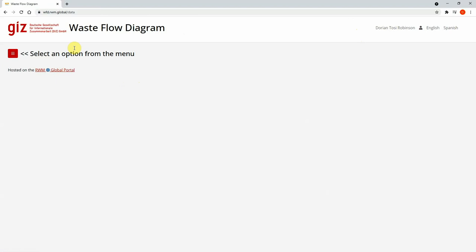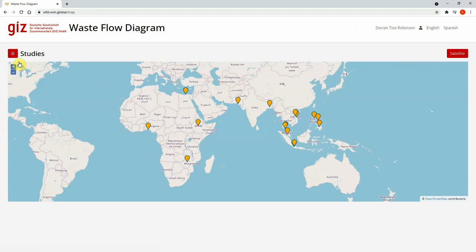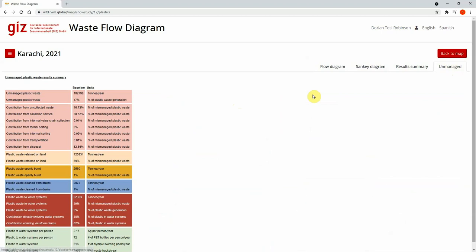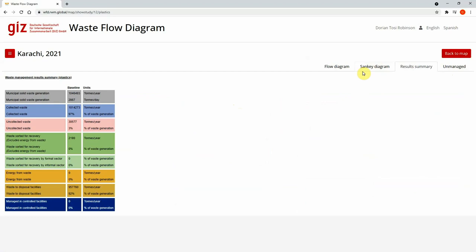First, the world map. Here you can access the results of all the public studies. You can always decide whether a study that you enter into the portal would be public or not. Let's click on one of these case studies. You can see the same tables that you saw in the WFD Excel tool, the unmanaged plastics and the waste management results summary. In the portal, the Sankey diagram is automatically generated once you have completed your assessment.